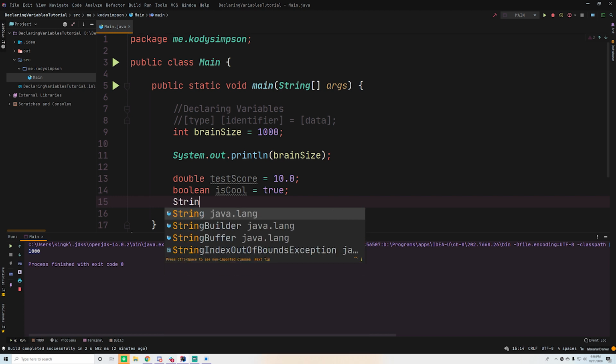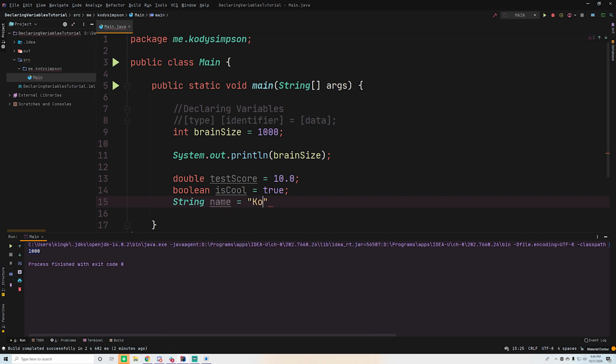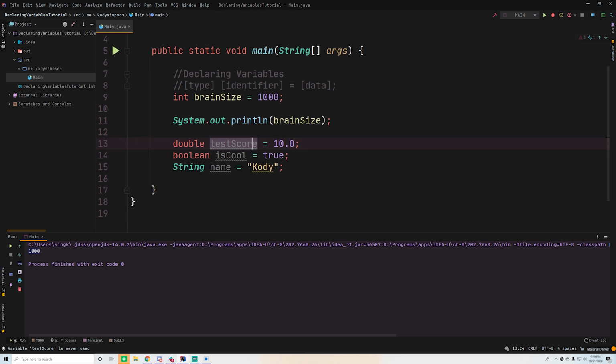Let's call it string name is equal to Cody. So these are two other data types that you might not be aware of, but boolean is a data type that allows you to store a true or false value into a variable. In this case, we're storing true because I am cool. And then we have a third one called name, that stores a string. So we have created a string variable called name that stores the value of Cody.